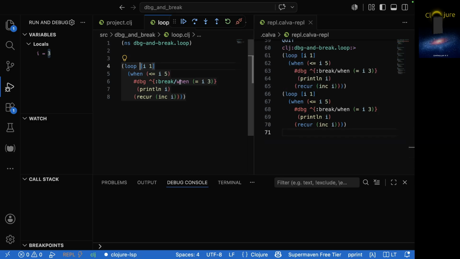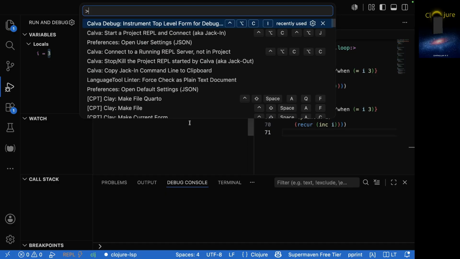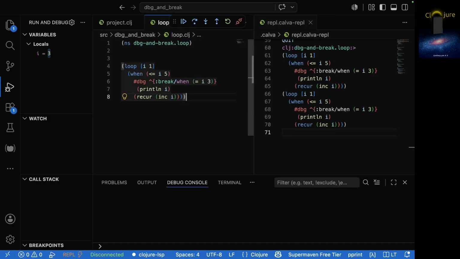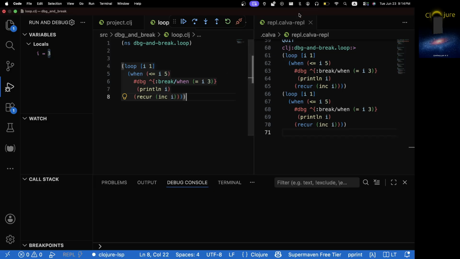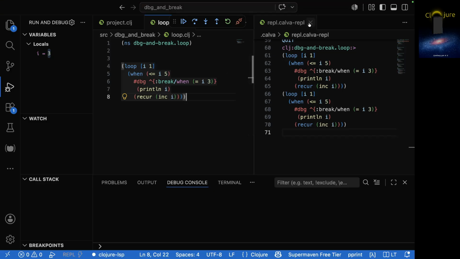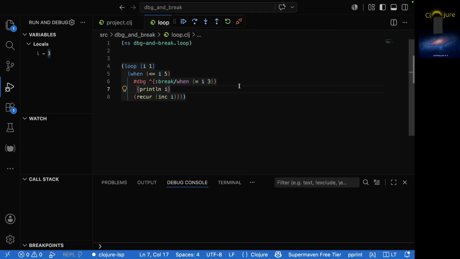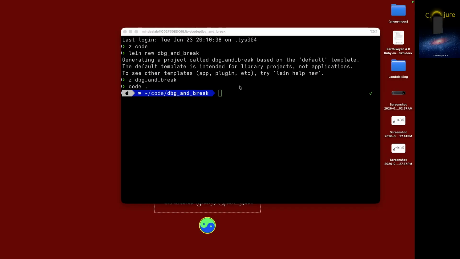I really don't know what's happening. I think I need to jack out. So some error has happened, right? Something's not working right. Jack out. I don't think even that's working. Let me just quit my IDE and go to code once again.